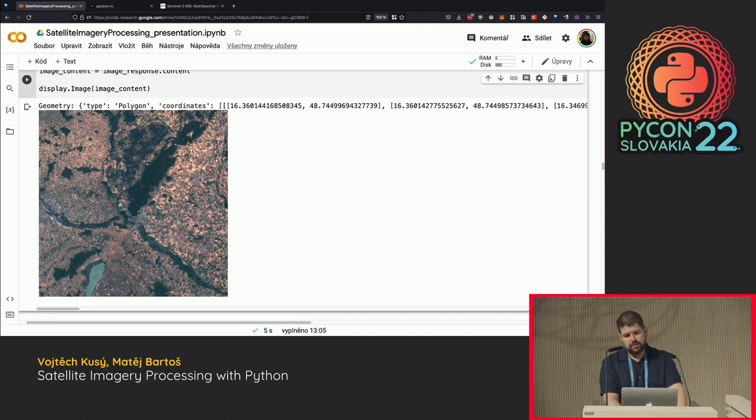So there is Bratislava in the middle. There is Vienna on the left side, and on the top left corner there's some boundary, it's actually a border between the Czech Republic and Austria.